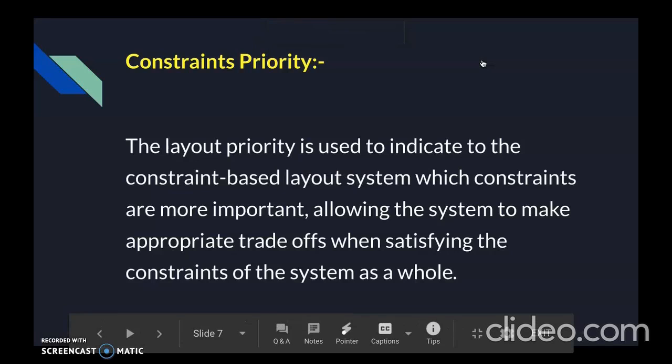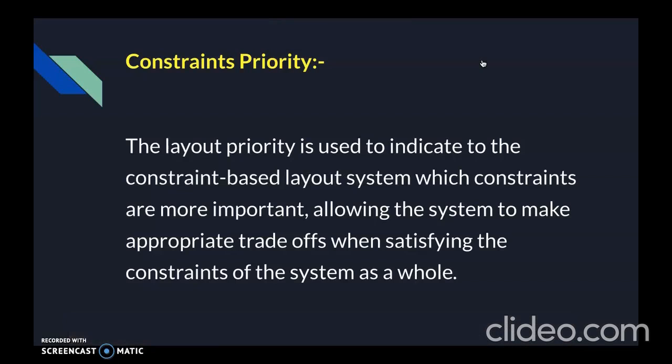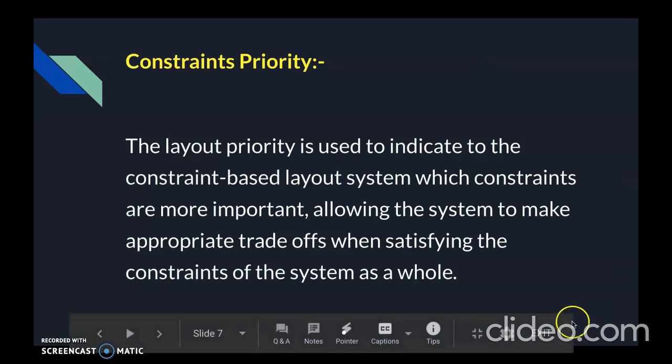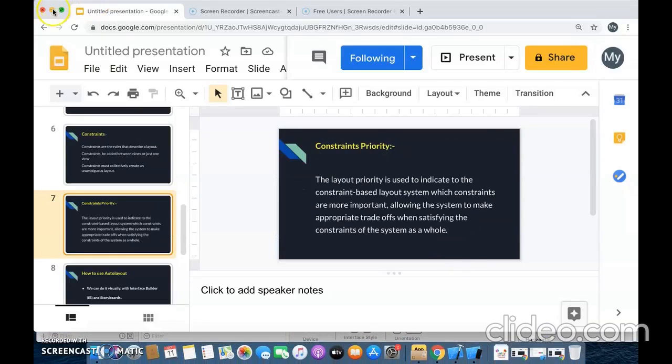The layout priority is used to indicate to the constraint-based layout system which constraints are more important, allowing the system to make appropriate trade-offs when satisfying the constraints of the system as a whole. So what does this mean? Let us do this practically.